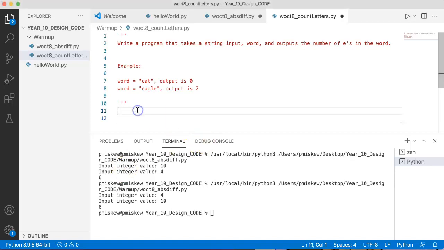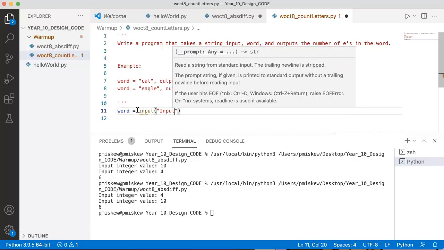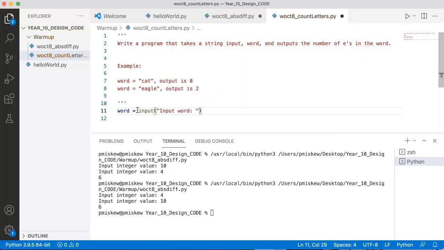Now, to do this, the first thing we're going to do is take a string input, so I'm going to say word equals input, and we'll say something like input word. And again, there's a lot of stuff in this line that we want to understand at this early stage of programming. So this is an assignment statement because basically word is being assigned a value when this line is done.